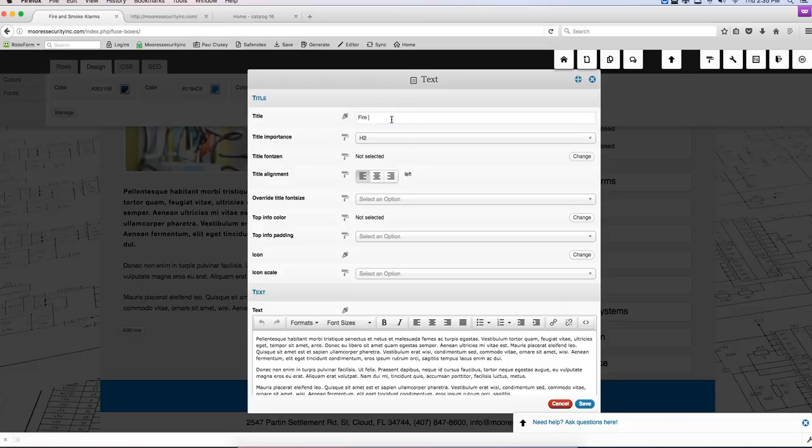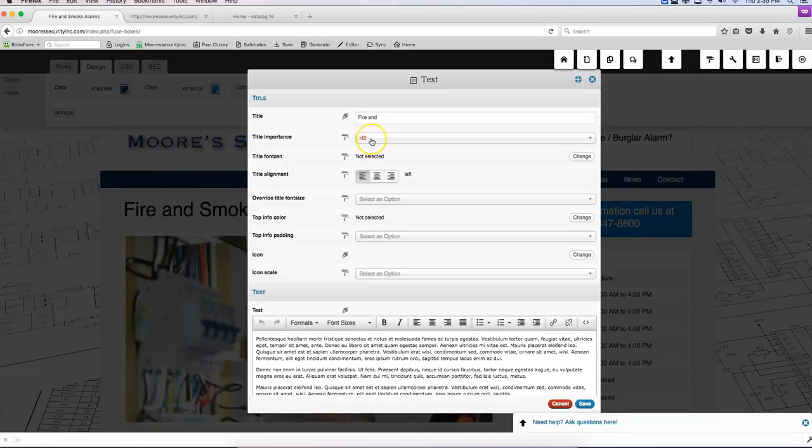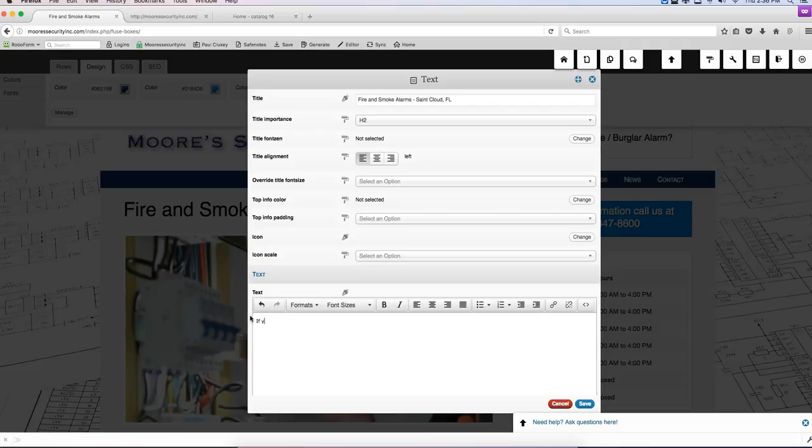Fire and smoke alarms, St. Cloud, Florida. If you are in need, and we're going to power alarm services are available for businesses and for your residential and commercial needs. I'm just going to write, please contact us today for more information.